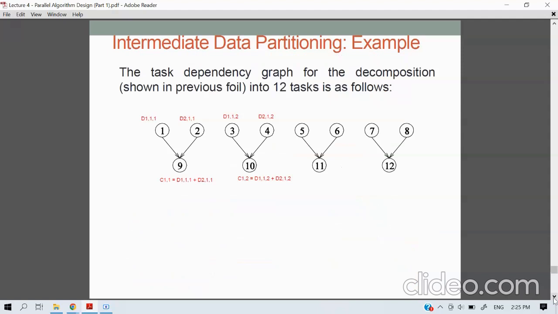Okay, so this is the task dependency graph, generated from the previous example. Here we have 12 nodes of tasks, which are taken from the 12 tasks that have been created to get the result of C just now. And the rest is still the same. So nodes 1, 2, 3, 4 until 8 represent the D.